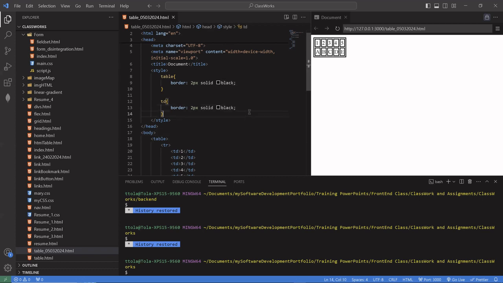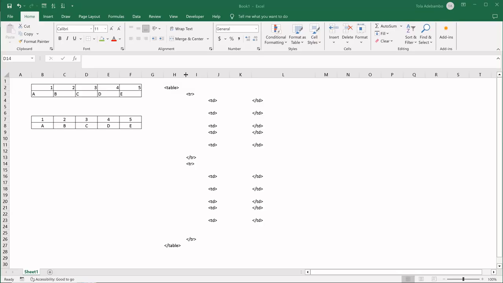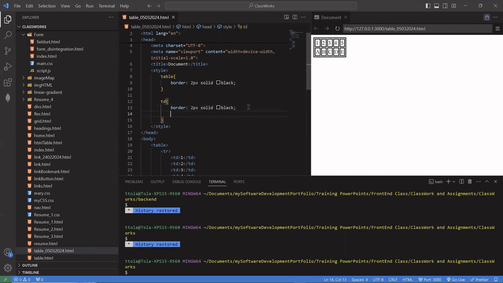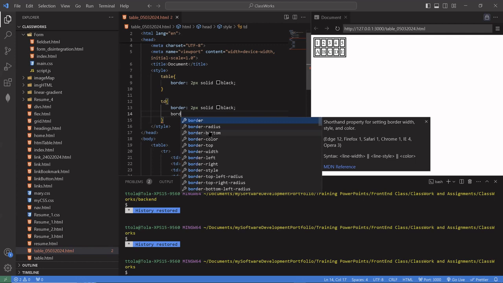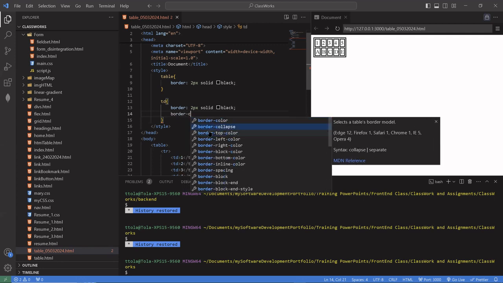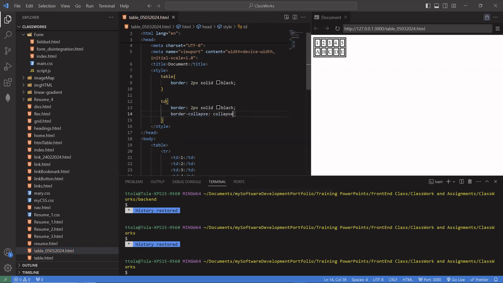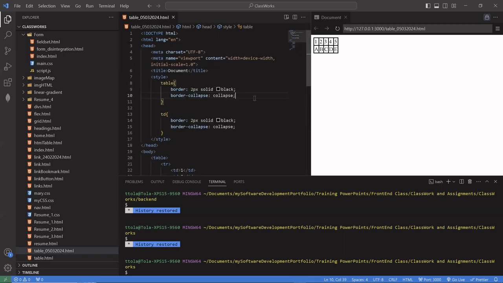So now, before I proceed, okay, let me not talk about it now. We will talk about that in CSS later. So now I need a single border, just like this. There's something called border collapse. I want to collapse this border together to be one. So border-collapse. The value is collapse. I will need to state it for the two. So you can see now all the borders are collapsed into one.